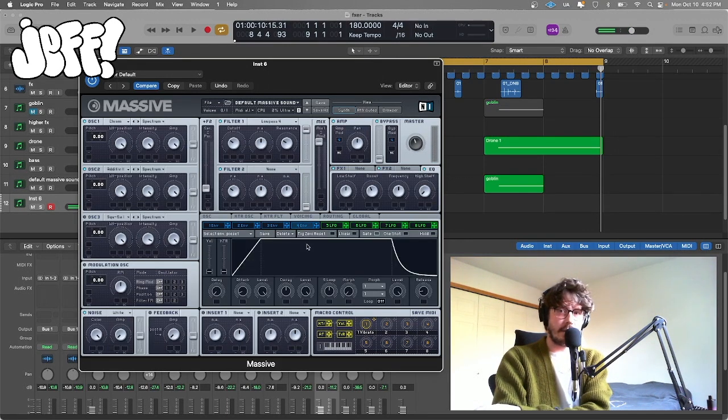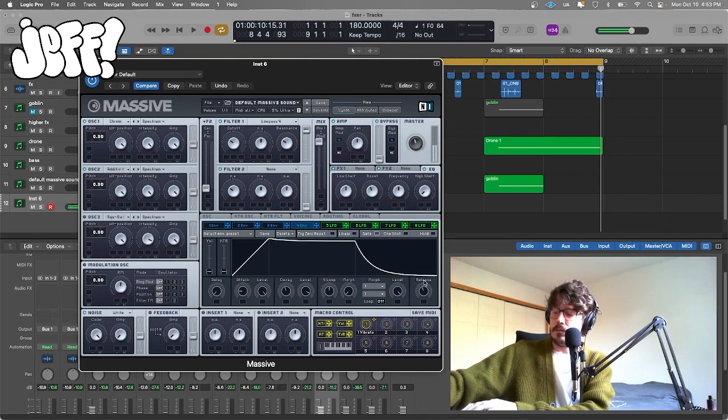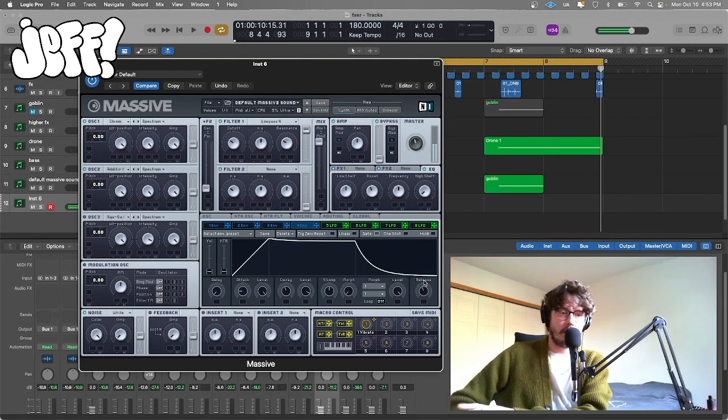Okay, then we'll look at the envelope. Envelope looks pretty good. We'll increase the release just a little bit. You can play around with the decay. Definitely play with that attack too. That's a lot of fun. Ooh, going down one more octave was really nice.